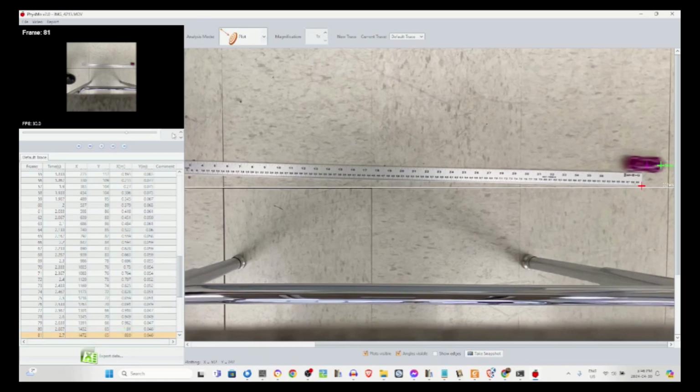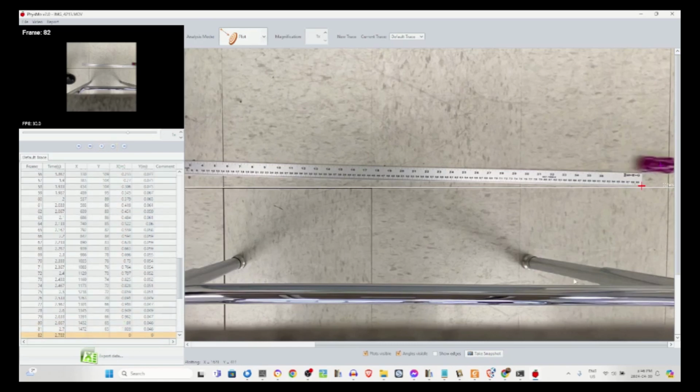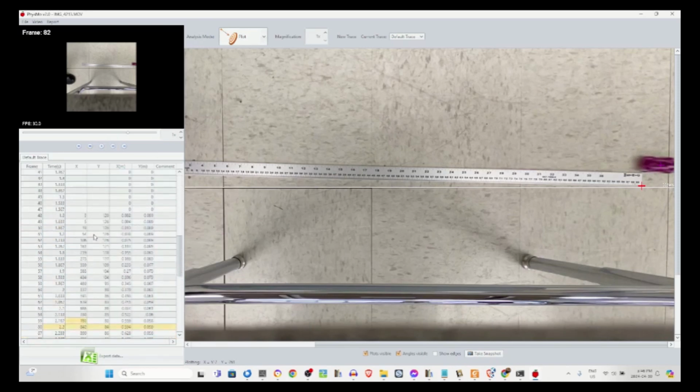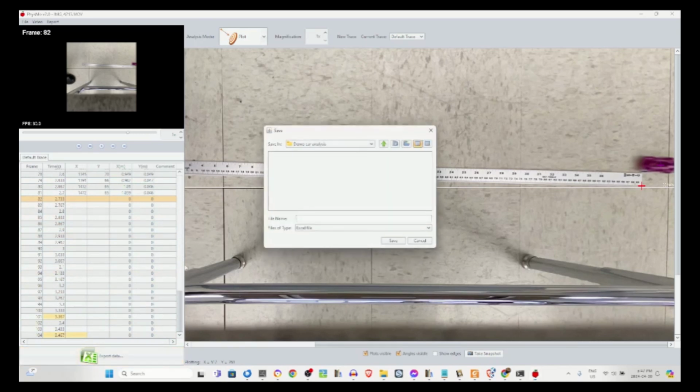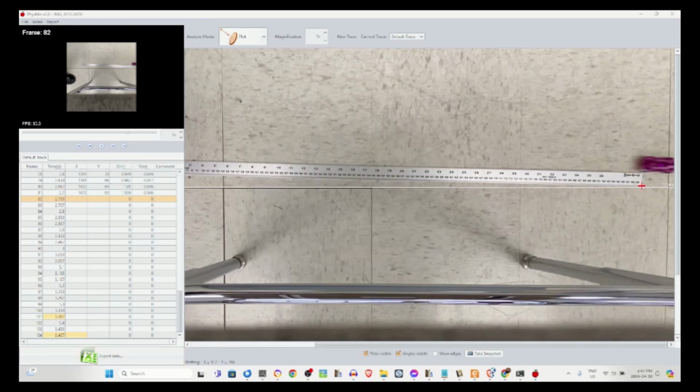Obviously, this is not going to be a great quality data run. There we go. We are now out of frame. So that's the portion that we have. And we can see with our X's and Y's, it's converted these pixels into meters. And I'm going to export the data. Call it demo car analysis again. And we will save.